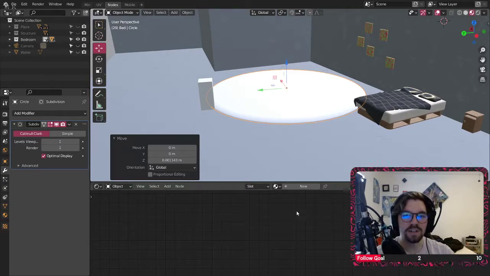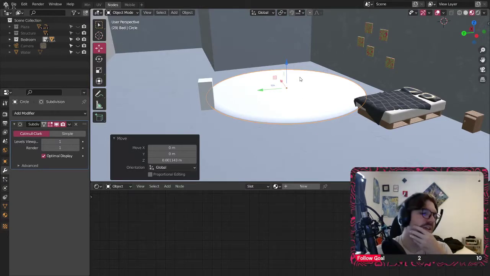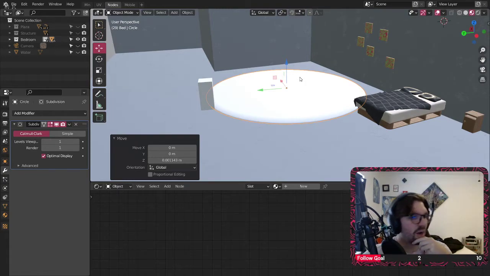Okay, so let's go ahead and make this into something. Now, when I think of a rug, I have a hard time processing what it should look like.